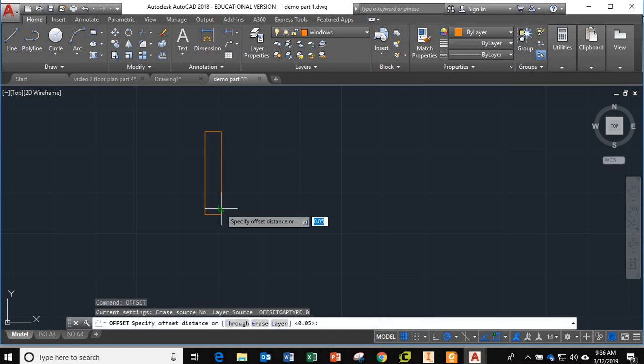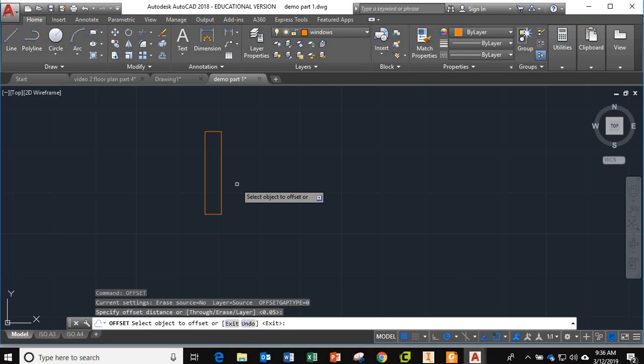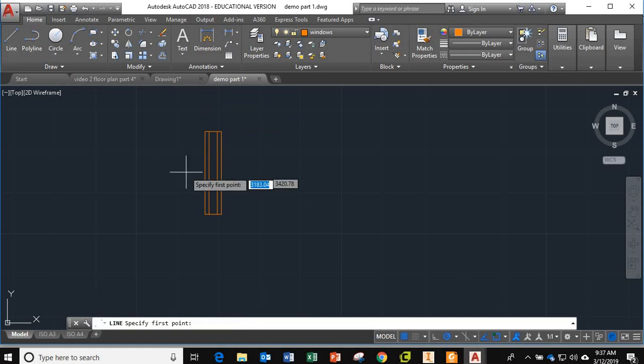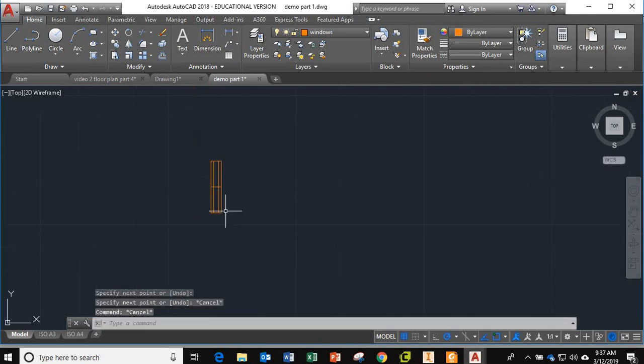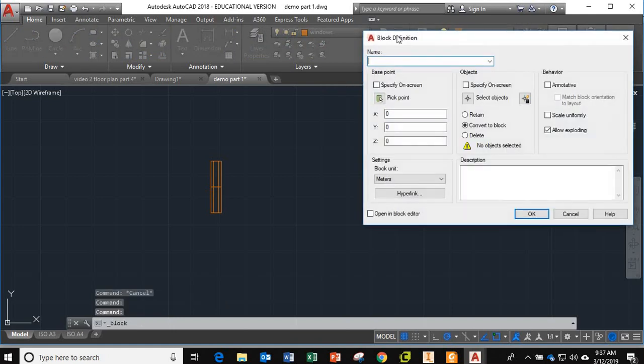Now let's offset. Same distance, 0.5. Press enter. That's the offset distance, and now offset this line and this line, and now let's go draw a line right across there. Press escape. Okay, now let's turn this into a block. I want to create a block here. Let's call that interior window.